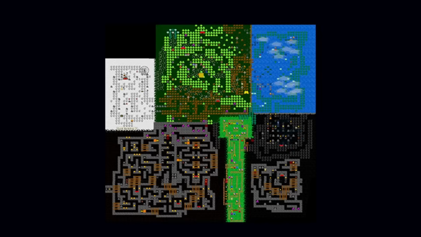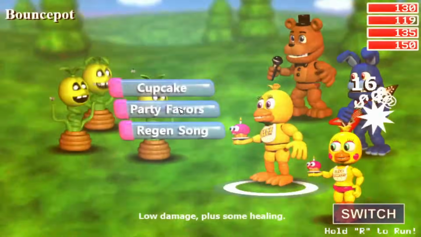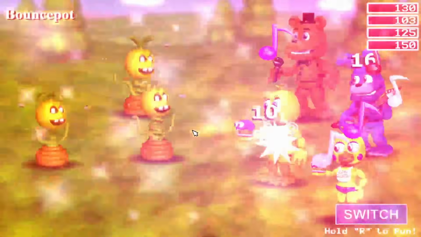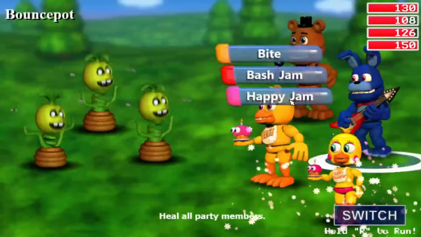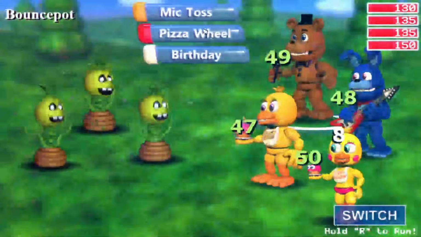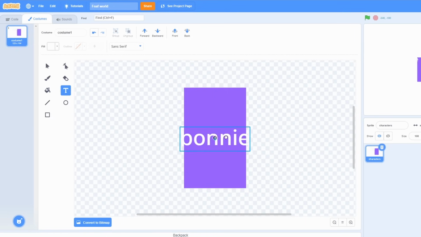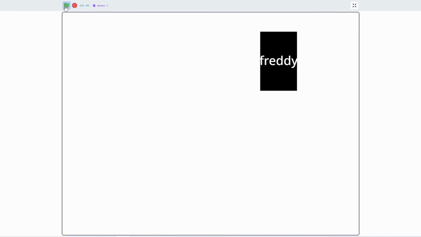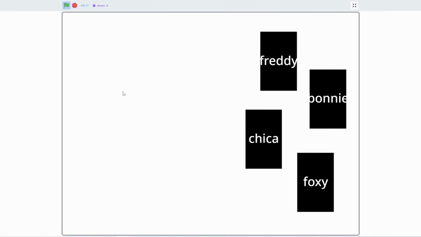There's a whole open world, tons of enemies, tons of bosses. Instead, I'm going to be recreating the battles. Basically, during the battles, there are 4 animatronics fighting some enemies. It's an RPG. So first, we make the 4 animatronics. But these animatronics are kind of boring, so let's make them attack.